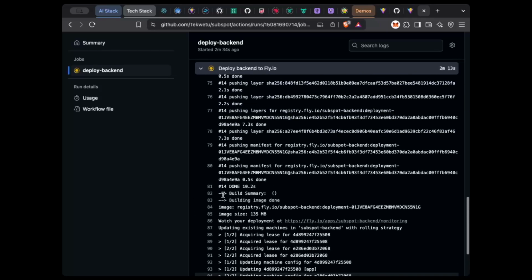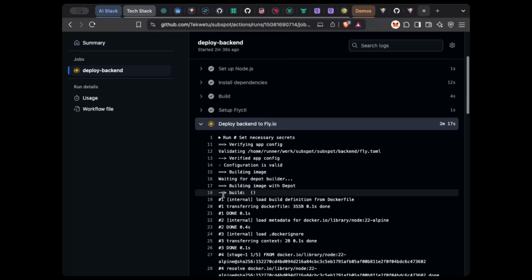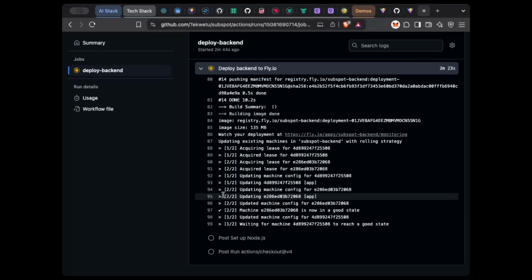Always good to click in and see how far it's gotten. So it's gotten to the point where it's pushing it to fly.io, similar to what we did when we ran it from the command line, but in this case it's running it from GitHub.